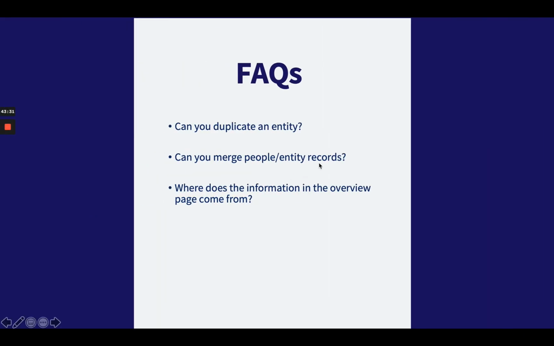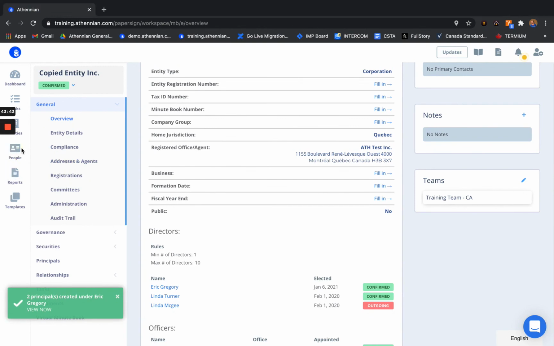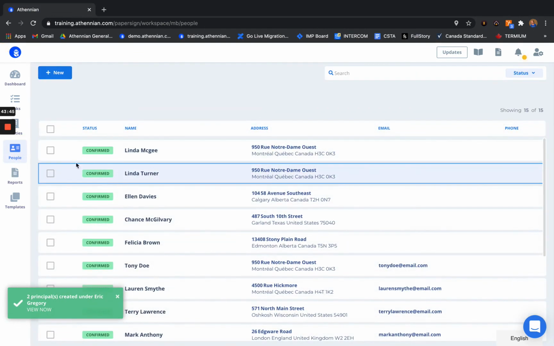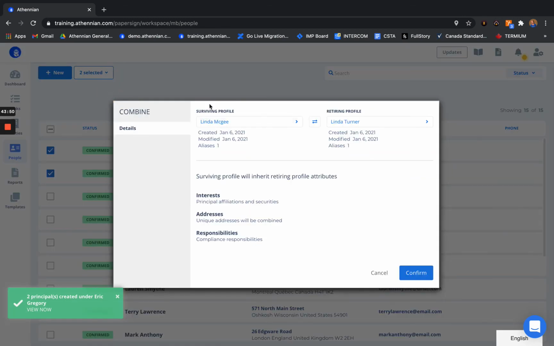The next question that we often get is, can you merge people and entity records? The answer to this is you can merge people records. As I showed you before, you go to the People tab, you select the people that you want to merge together, and you click Combine. You have the surviving profile, the retiring profile, and the surviving profile will inherit the attributes of the retiring profile. Once you do that, you click Confirm, and that's how you combine two person records.